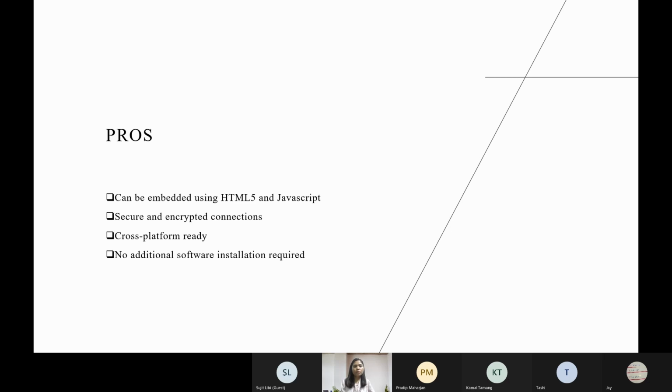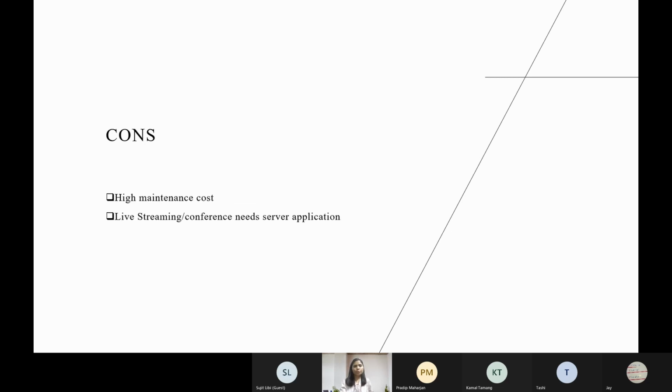The most important and the last one is that you don't have to install any additional software to get started with WebRTC technology. You can use just JavaScript and HTML knowledge to get started with WebRTC technology.